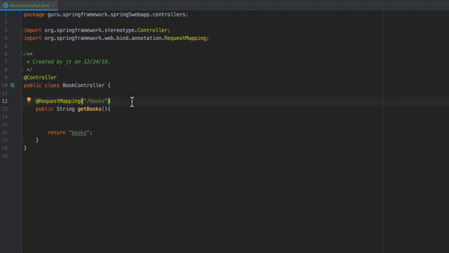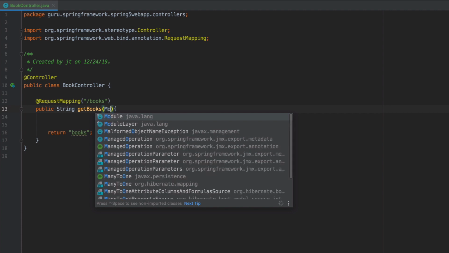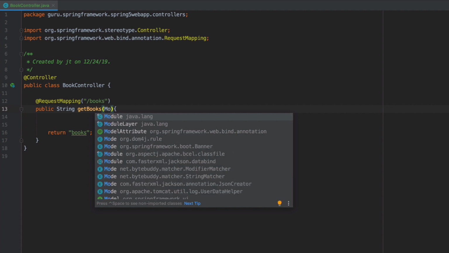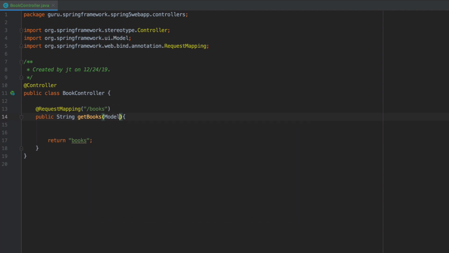So when we do an action against the URL of /books, this method is going to get invoked by the Spring MVC framework. Now what we want to do here is pass in the model. Remember, Spring MVC: model, view, controller. So we have the controller and we want to bring in the model. And we'll just call that model. So this gives us the model object, and keep in mind, this is what is going to get returned to the view. So the view is going to get a copy of the model.